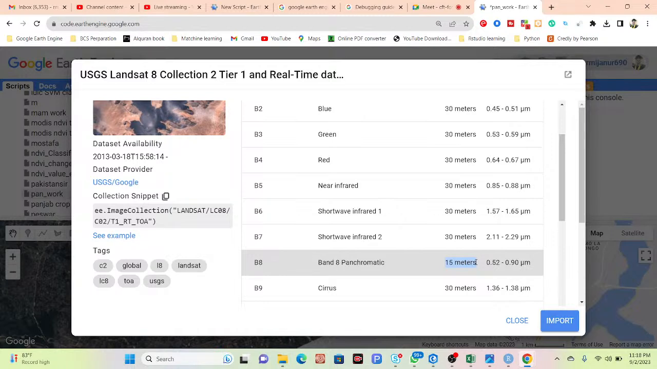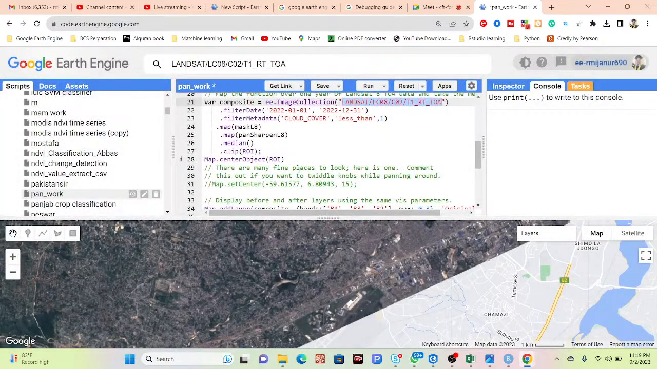So this time I use the panchromatic band, and when I use this band and do the pan sharpening, the final resolution will be 15 meters because my panchromatic band is 15 meters. Okay, so I simply select B8. B8 is the panchromatic band, and the panchromatic band resolution is 15 meters.